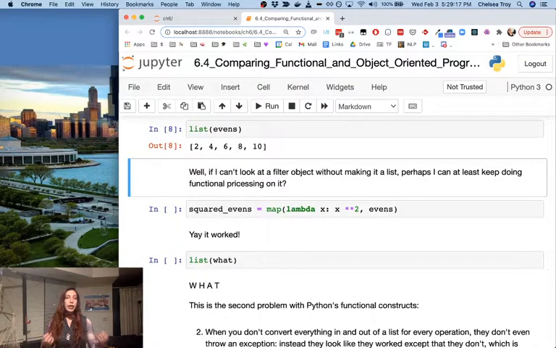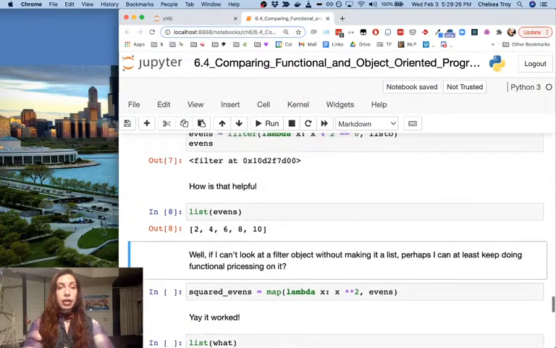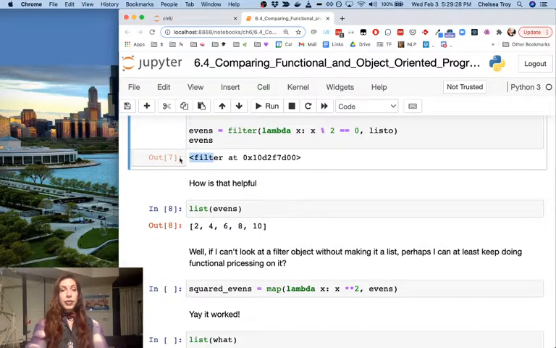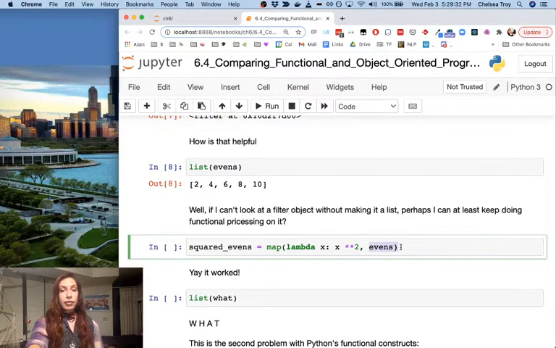Now, if I can't look at a filter object without making it a list, perhaps I could at least keep doing functional processing on it. Let's look at an example. So here, I have my evens thing, and it's a filter, right? Well, maybe I can pass that in, right, as a collection to map, and I can square everything in my filter.